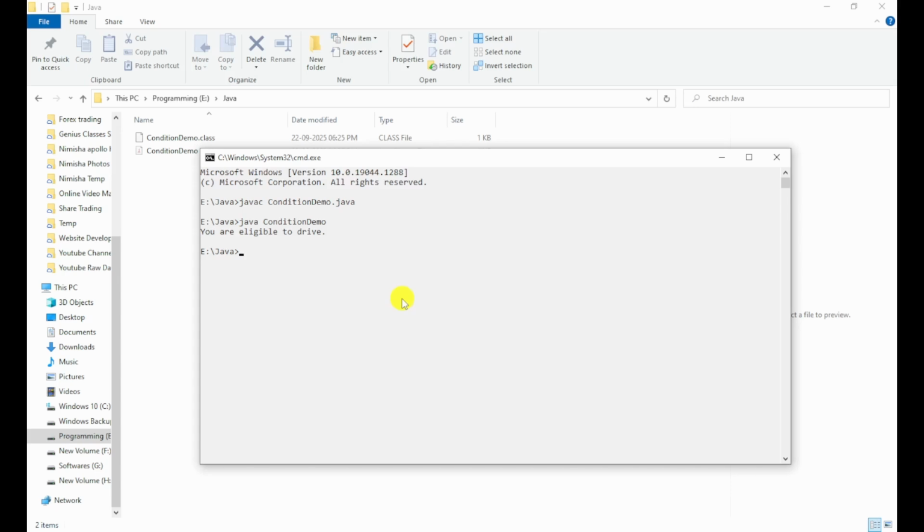Again I have to run this javac command. For that purpose I will use the up arrow on the keyboard. While using the up arrow, it will show me the previous command, so it will save you some time typing the code. So javac ConditionDemo.java is the command for compiling the code. I am pressing enter. If you see no error, that means your file is compiled properly.